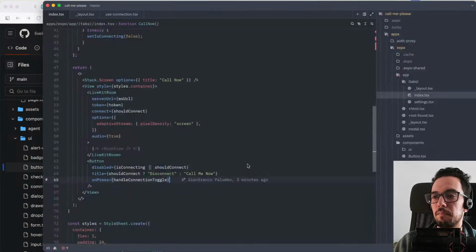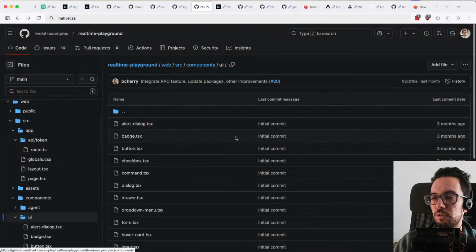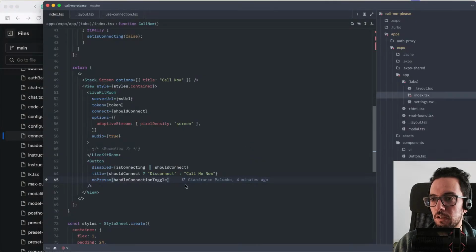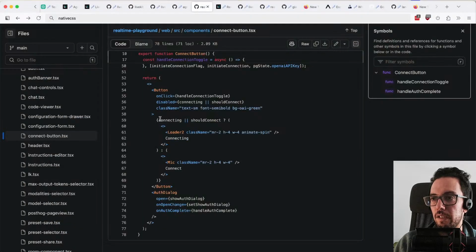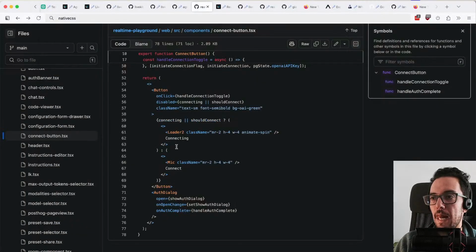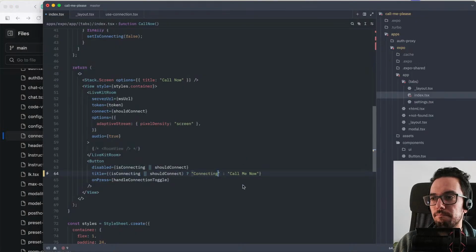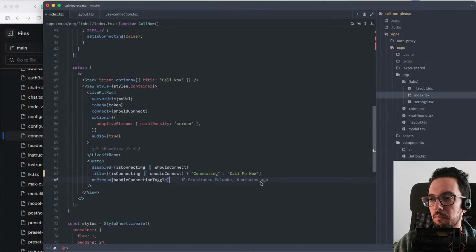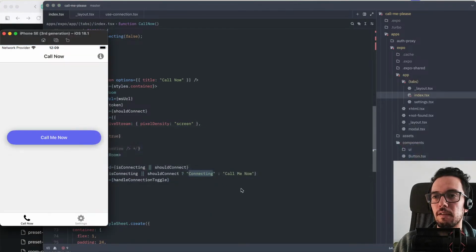Cool. Yeah, so we have a button. What I was trying to just quickly do, always quickly is never quickly, is just display the word connecting if connecting or should connect is true. So I need a parenthesis. And otherwise the word connect or call me. Does that make sense now?